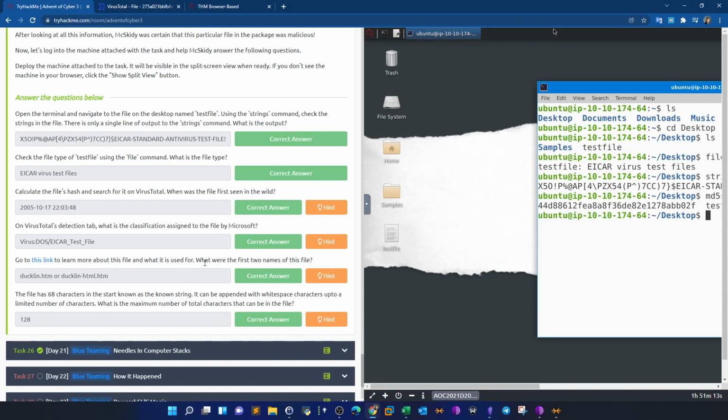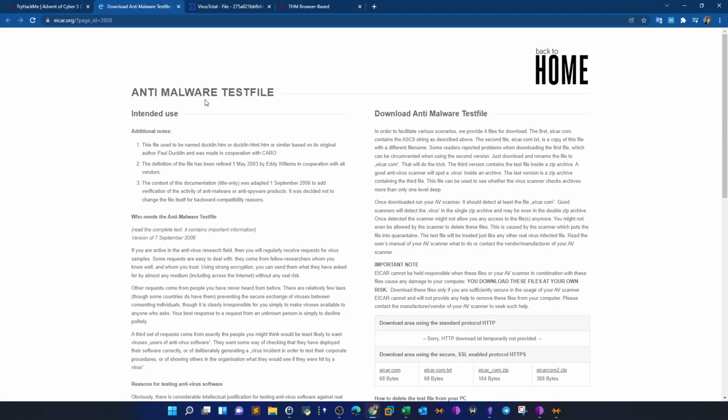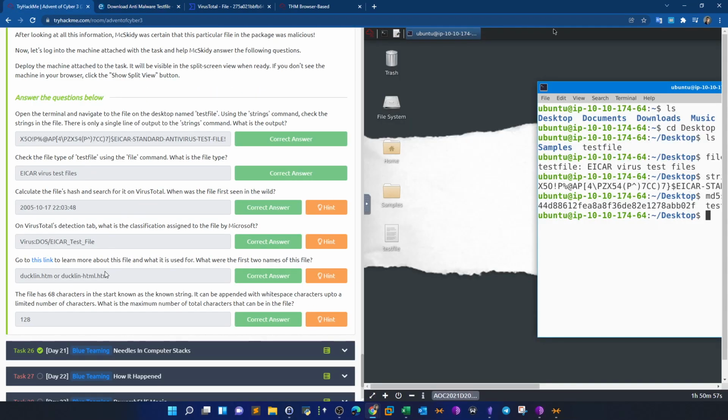What were the first two names of this file? So if you go to this link, it contains extended analysis of the file, and here you will see the file. This file used to be named Declan HTML or Declan HTML.htm. This is the answer for that.